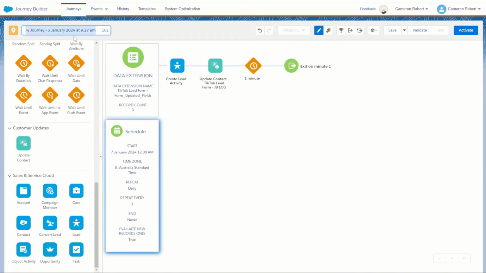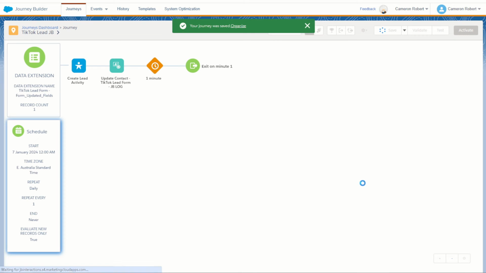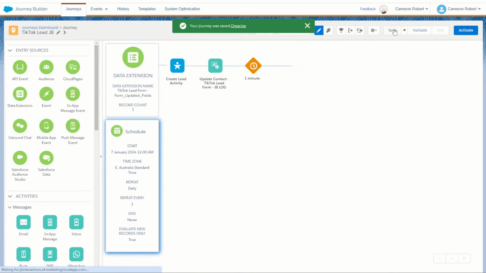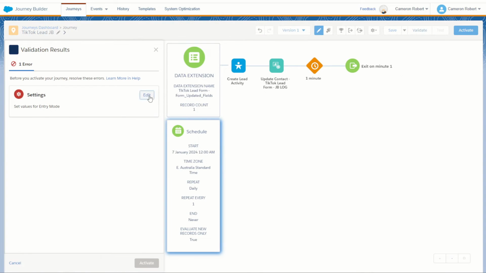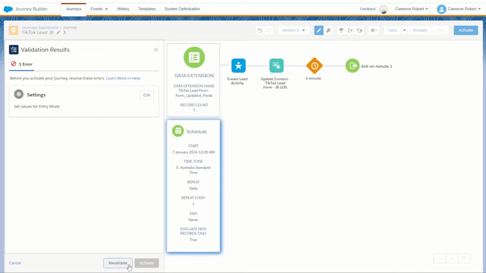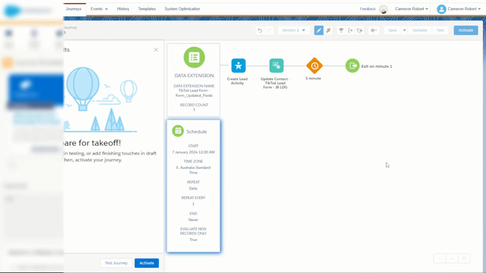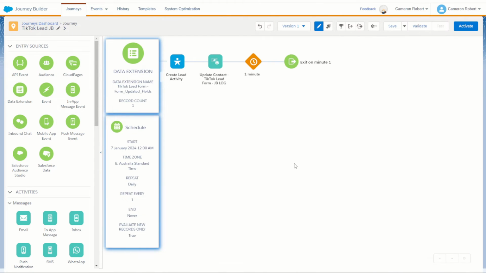First, we'll save this one as our TikTok lead JB. We'll save our journey. Perfect. And then we'll validate to make sure it's all working nicely. Of course, entry mode. Now we do want a no re-entry. It should be just a one-time entry. And we don't need to worry about sending any emails, so we can leave the rest as it is. Done. Revalidate. Beautiful, looking good. So our journey is all validated, and we can now go ahead and activate the activity.